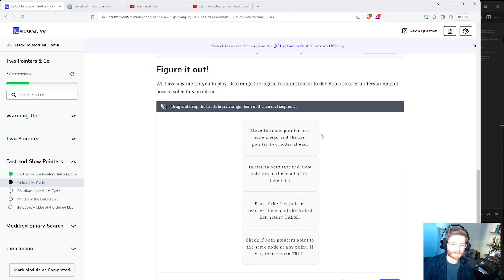And here's the step-by-step instructions of how we're going to do it. Initialize both of the fast and slow pointers to the head of the linked list. Move the slow pointer one node ahead, the fast pointer two nodes ahead. Check if both pointers point to the same node at any point. If yes, then return true. If the fast pointer reaches the end of the linked list, return false.